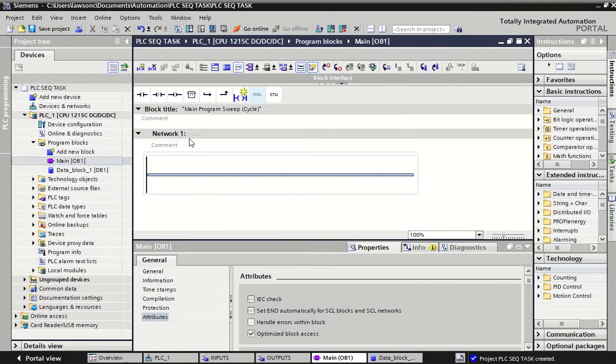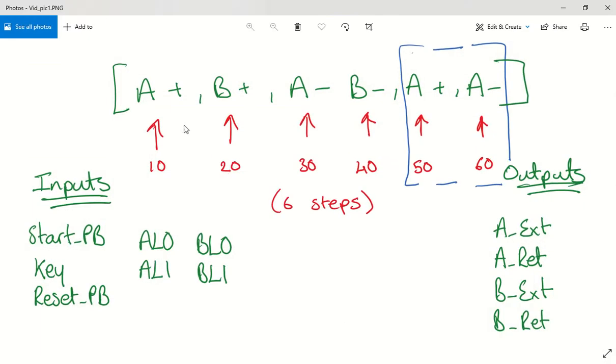So in the first video, we described the task and we created the project in TIA Portal. And we sort of did a lot of our configuration and setup. Now what we want to do is we want to start to code this. Okay, so I'll bring back up the tasks that we're looking at. And remember, we're just going to look at these first four for the moment.